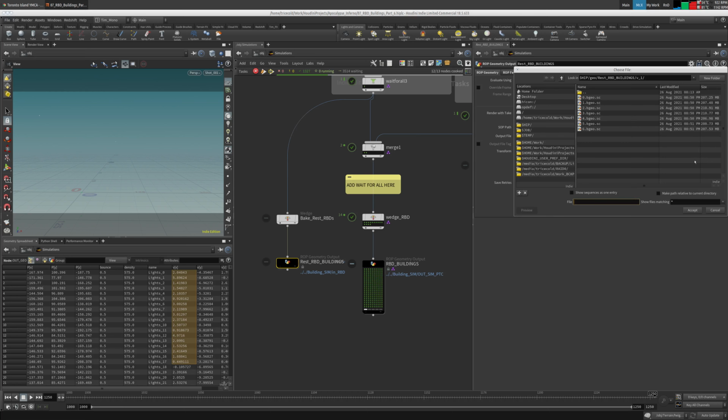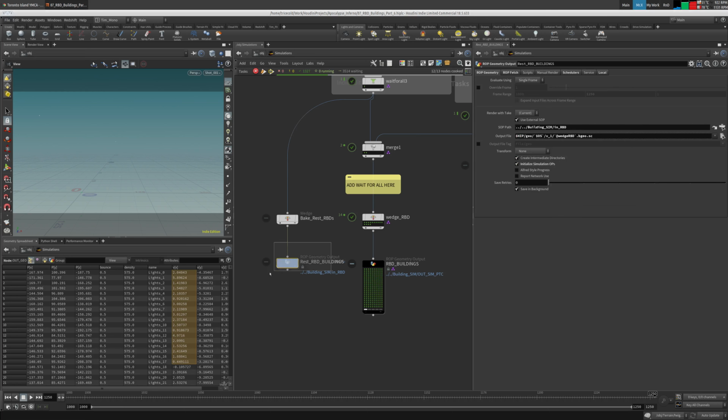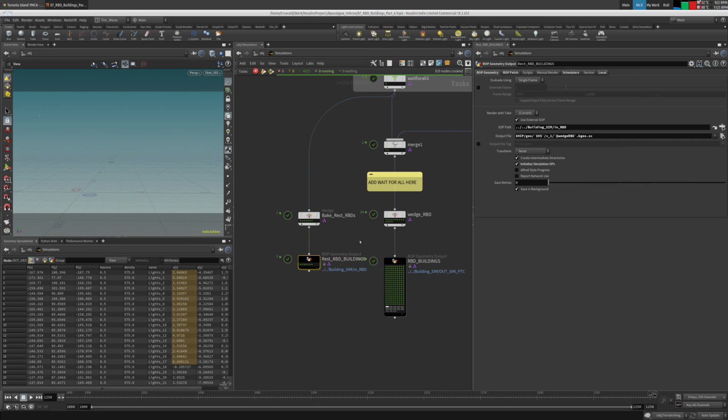I have my rest buildings as well. This means that I'm still calculating when it's a minus line, and it goes around, and it's just checking if the files exist, basically. The faster the drive, the faster this will go. Okay, here it is also done.